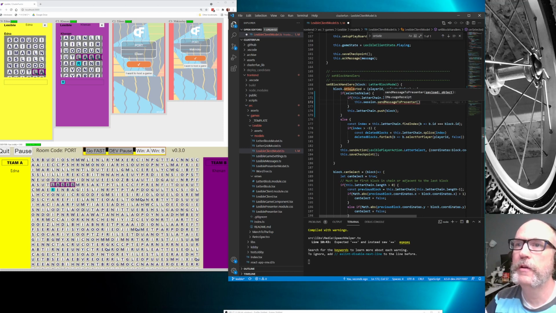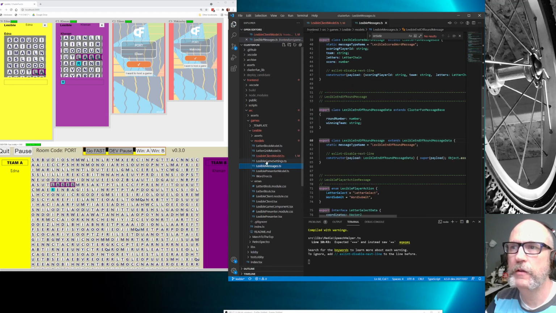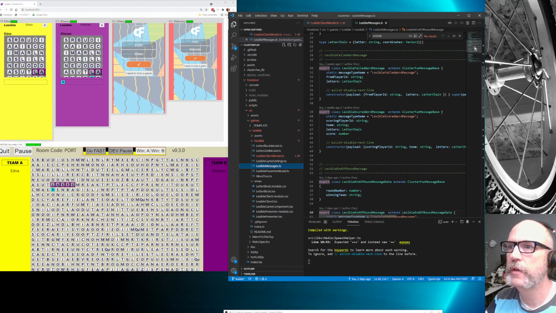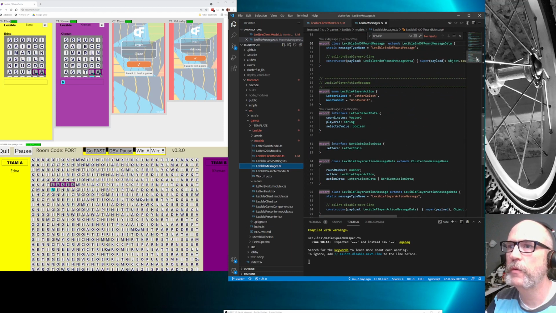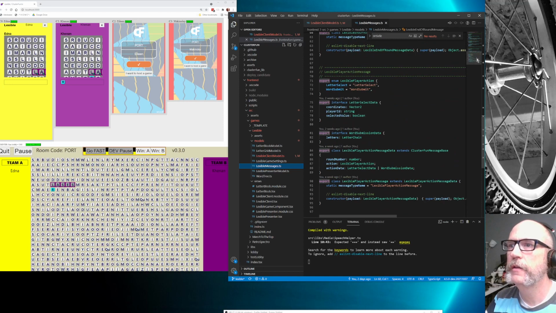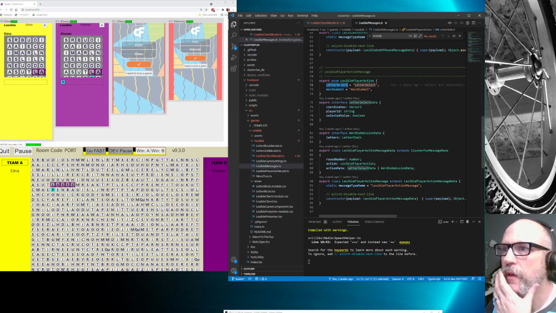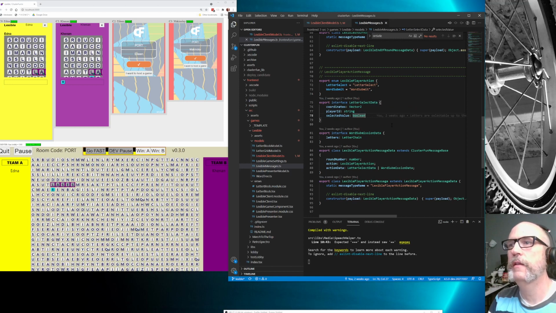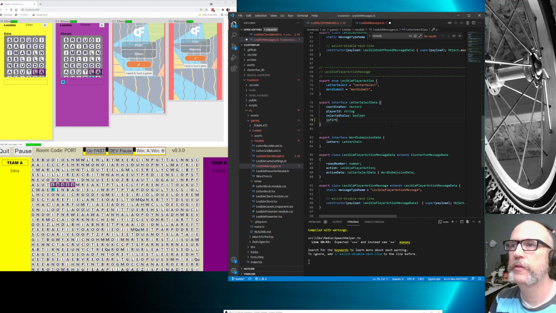So let's look at our messages and see what we have already in our message toolbox. We have an end of round message. Oh, it looks like we already do have a letter select message. Interesting. So this could be letter selection data. In here, we have the coordinates of the letter, the player ID, the selected value, and then we'll just add here an is first.